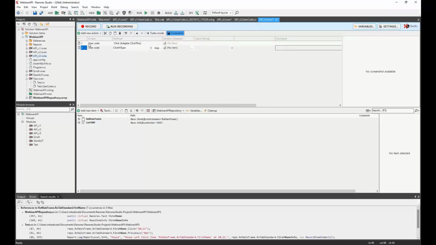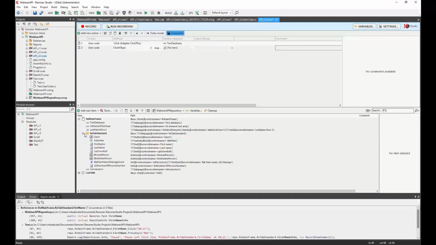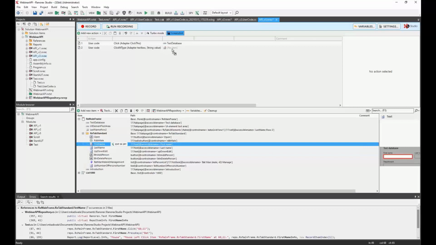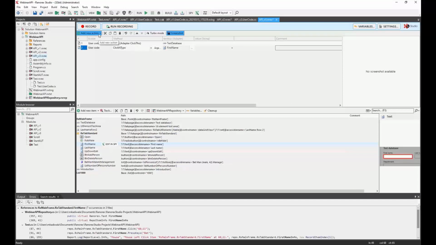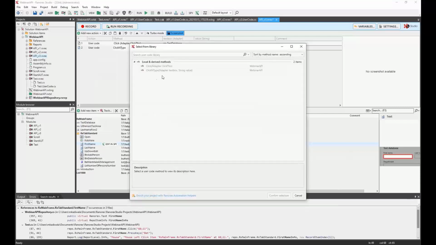Okay, perfect. Now that I have the two, I want in my click to just pass in the test database. And in my user code for click and type, I want to add first name. And if I want, I can copy this again, or if I want to add the action this way, it's now part of a library. Okay, now this library is local to this class. However, I can make a global collection that's available to the entire project. So once you write this method, you can use it elsewhere. This one is limited to this recording.